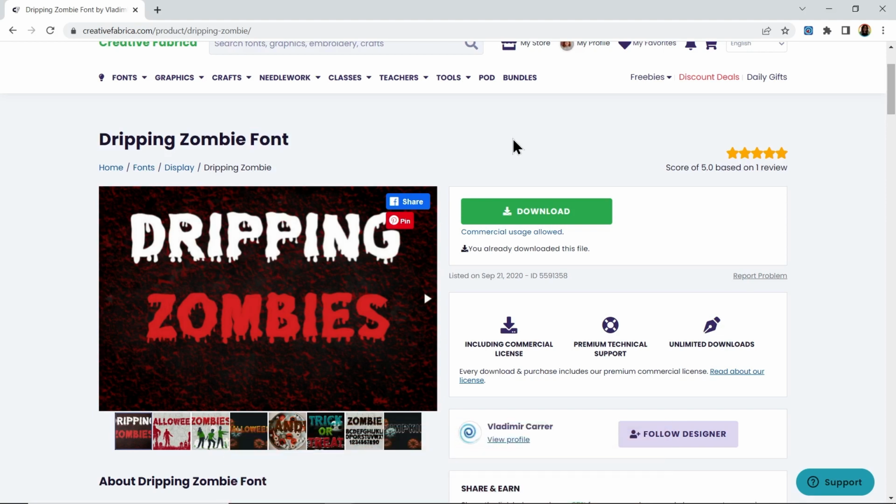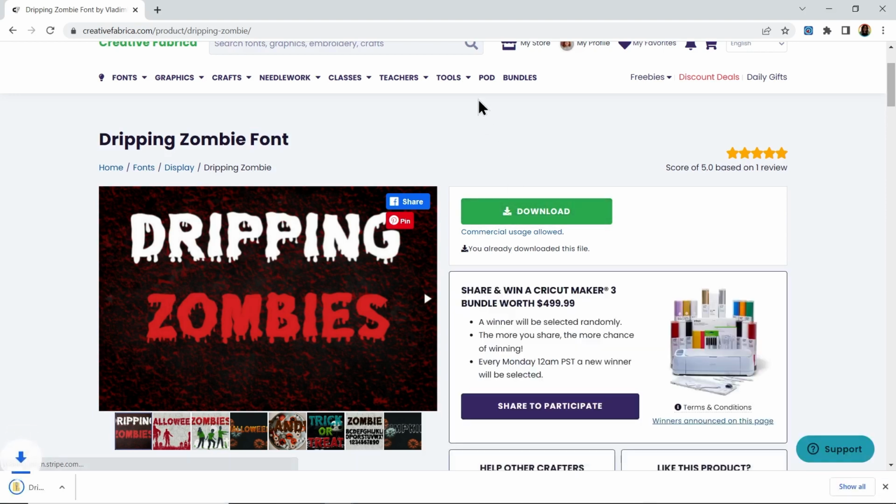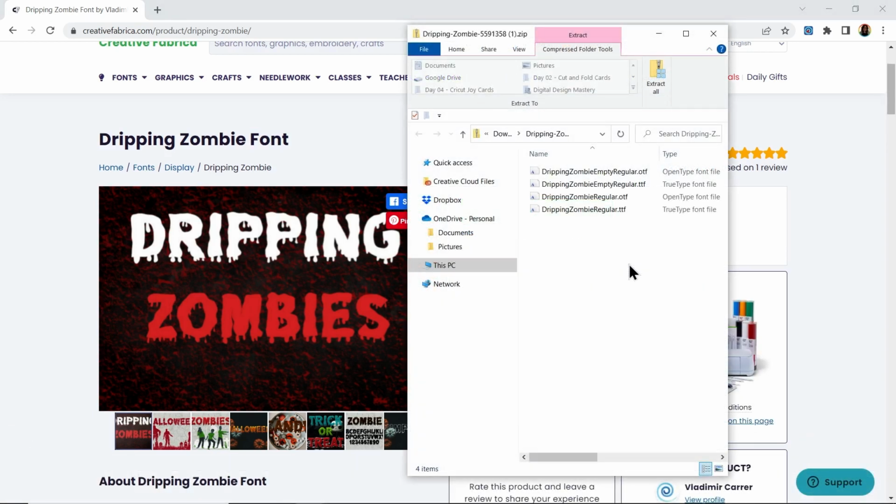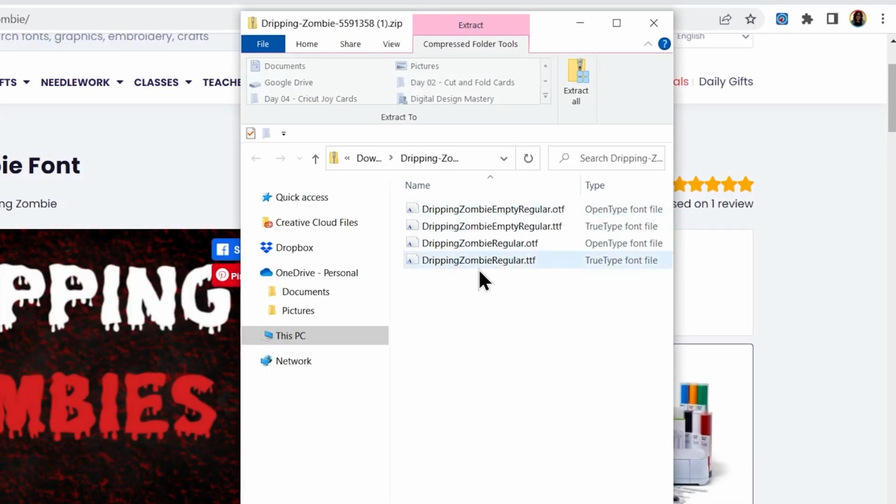If you do have a Creative Fabrica subscription, then sign into your account and you'll be able to see the download button. Just click it and the font will start downloading. You need to install the font on your computer. I've opened up the zip folder that it came in, and there are 2 versions of the font. We've got empty regular and then regular, and each of those has 2 different file types: .otf and .ttf. I tend to use .otf, and I remember it by "open this font" and then the TTF "trash this font." So use the OTF if you have the opportunity.